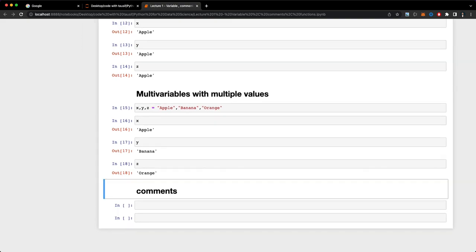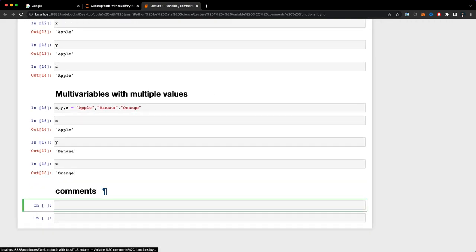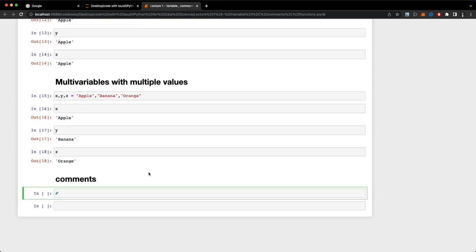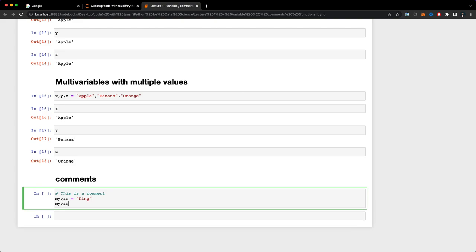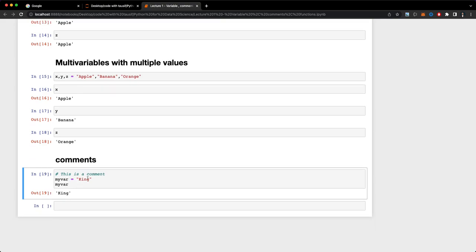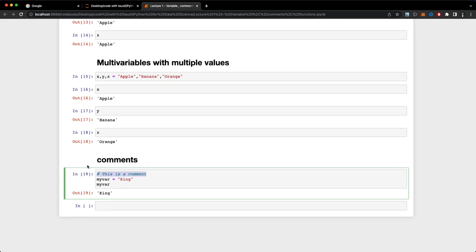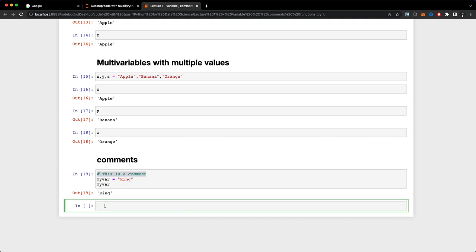Comments are very easy in Python. You just put hash in the start of the comment and then see, this is a comment, for example. And here you can have any variable, like for example, my variable equals king, and then you can print my variable. So now you can see that this line is working as a comment. It's not affecting the code or anything.